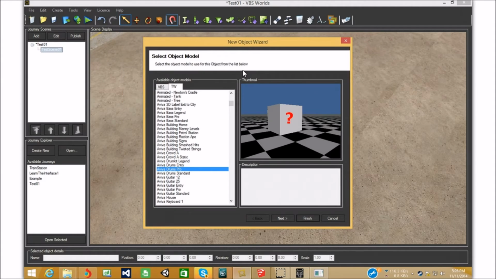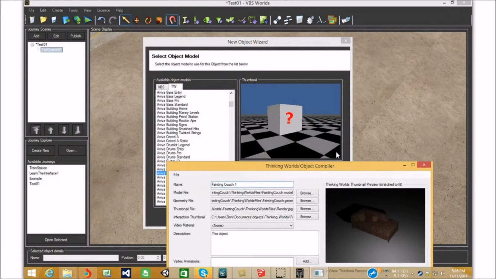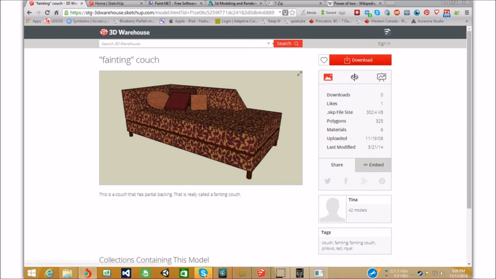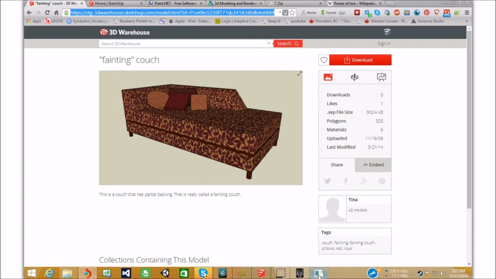So now a description. A lot of the time actually, there is no description, so you can just put no description. But I am going to credit the original owner of this object. Actually, I'm going to call it fainting couch 1 because I already have a fainting couch object in my Thinking Worlds. So fainting couch 1. This object was created in SketchUp by Tina. Original file located here. I just did Control-C there.